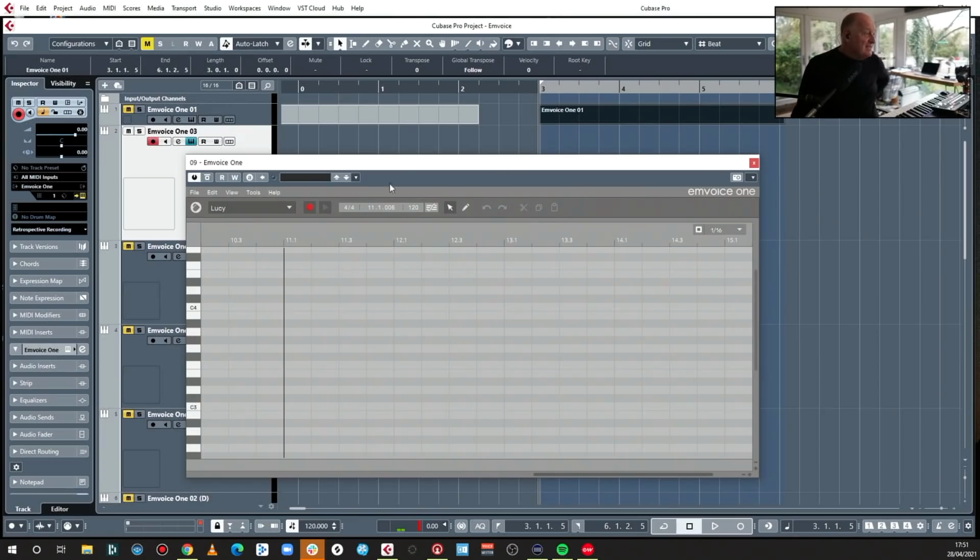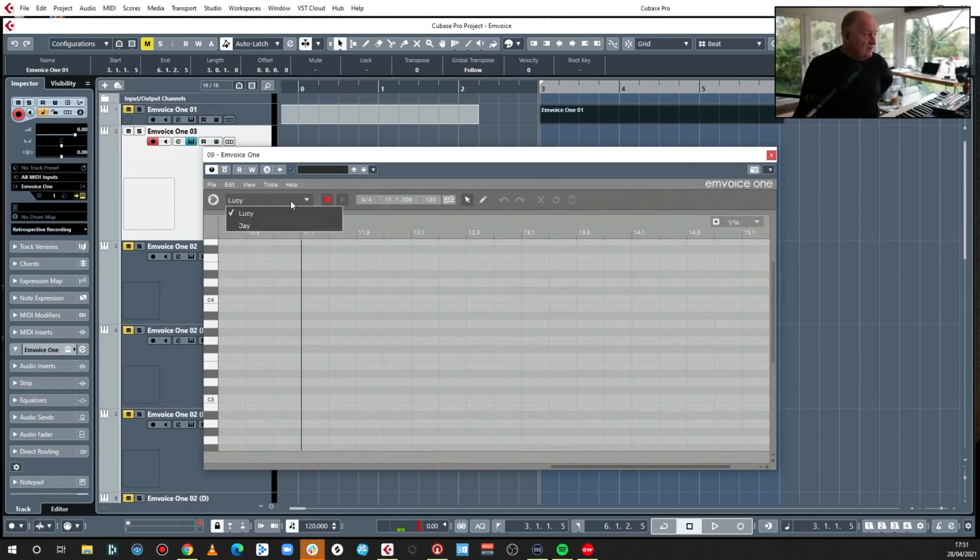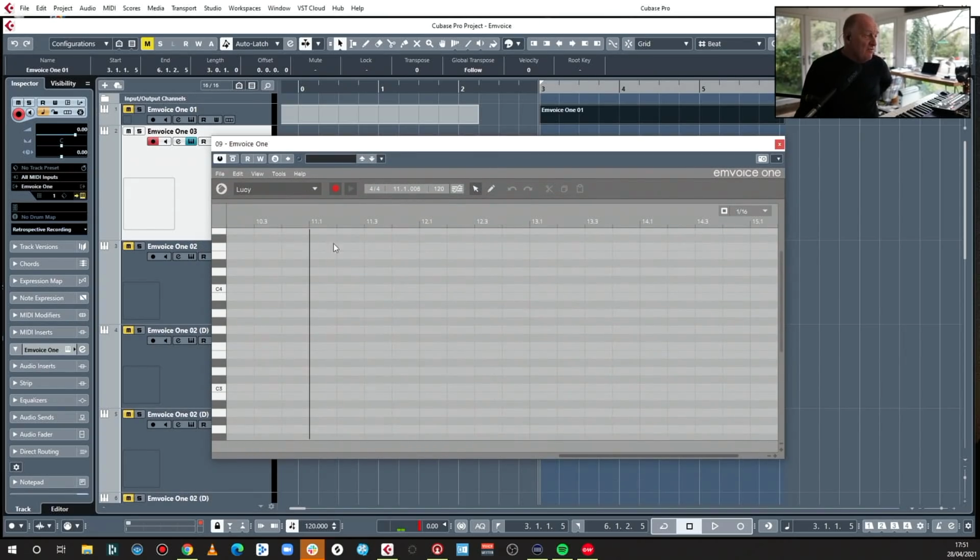Right, shall I dig in and show you how it works? Okay, let's dig in. So what you get, there's a choice of two voices. There's Lucy and Jay. Now there's a number of ways you can put the voice in. In some respects, the easiest way is you just take the pencil tool and you go like that. You draw your notes.